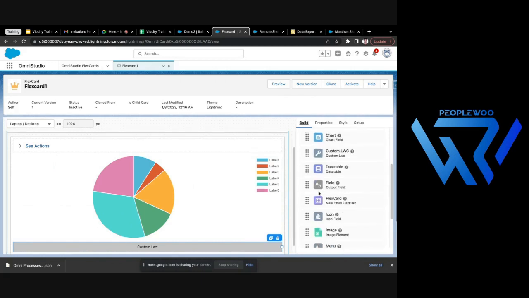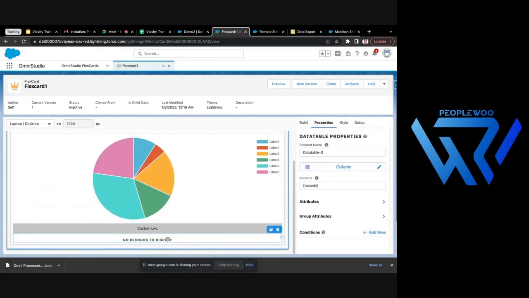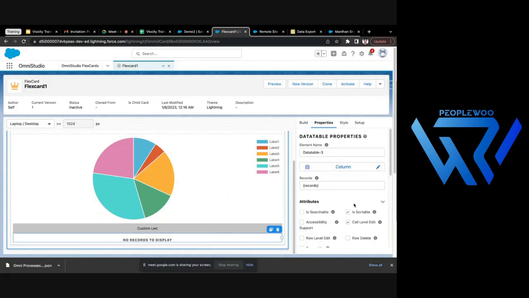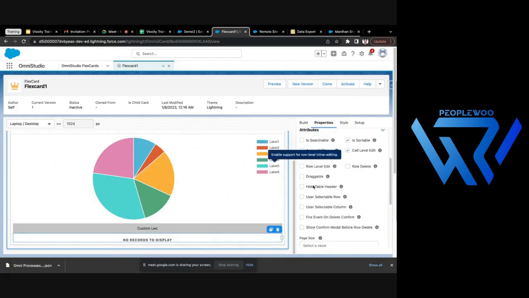Now there is another thing, that is data table. Let's drop this. This is a very important thing. It will show the data in a kind of Excel sheet, and you can do various operations on that data like searching and deleting the data. If I show you the attributes, you see is searchable. If you make it searchable, you can search on the basis of text. Is sortable. There are various operations that this provides.